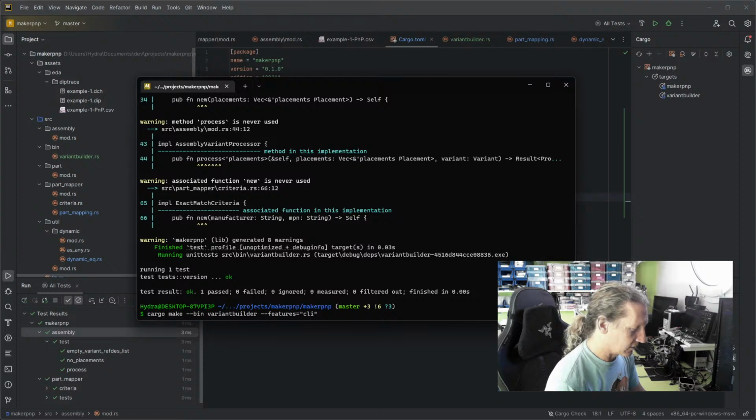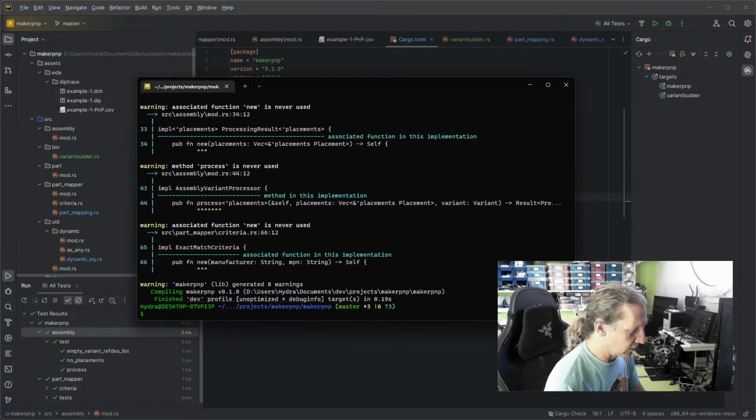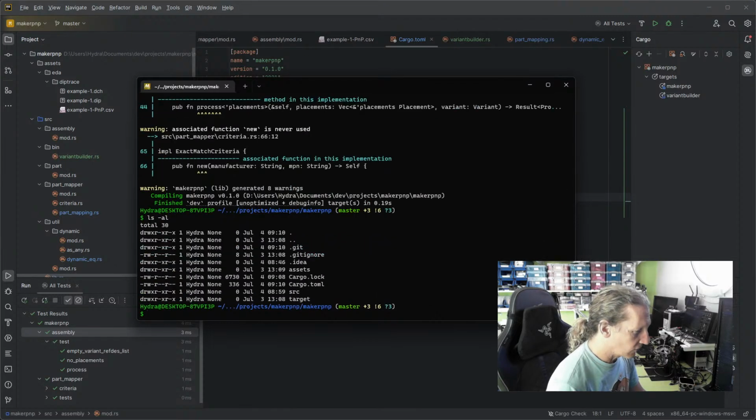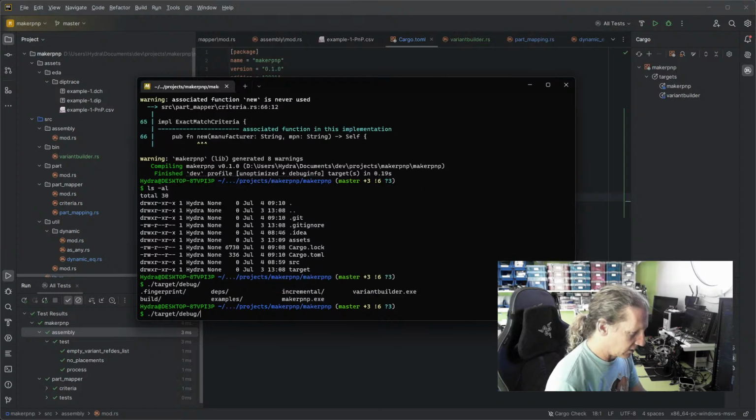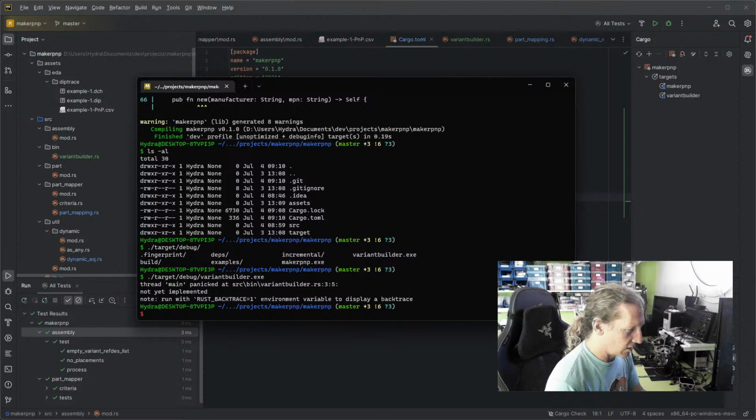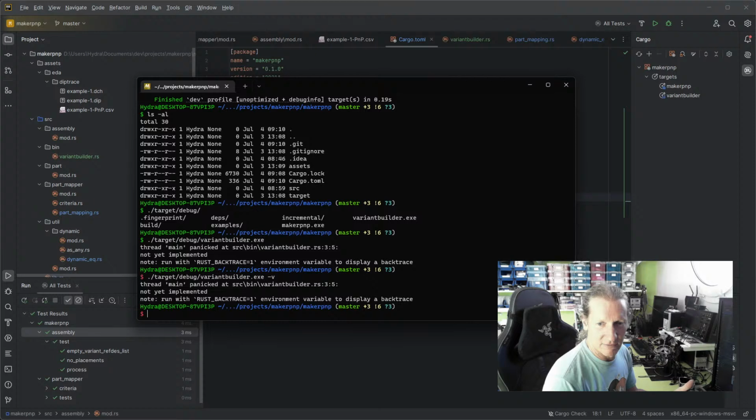Is it make? No. Build. That's the one. Okay. Let's make sure we've actually got an executable that we can run. So we should have it in target. /target debug. It built a debug by default, I believe. And look, there's our binary, variant builder. Excellent. So what we want to do is go variant builder -v and have it display the version. That's what we're trying to do.